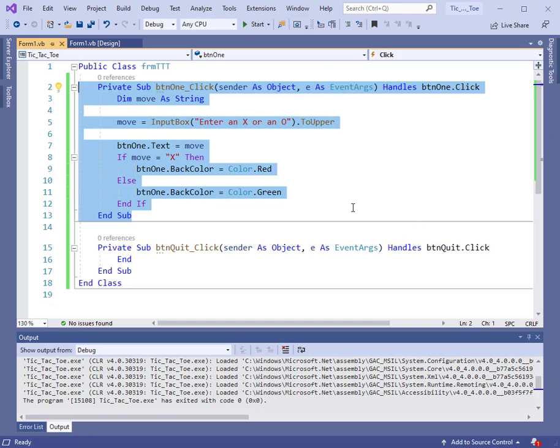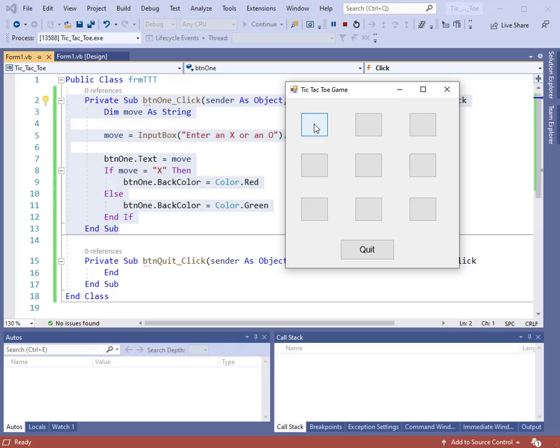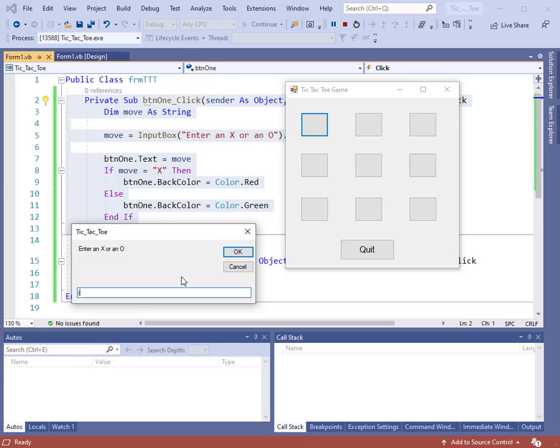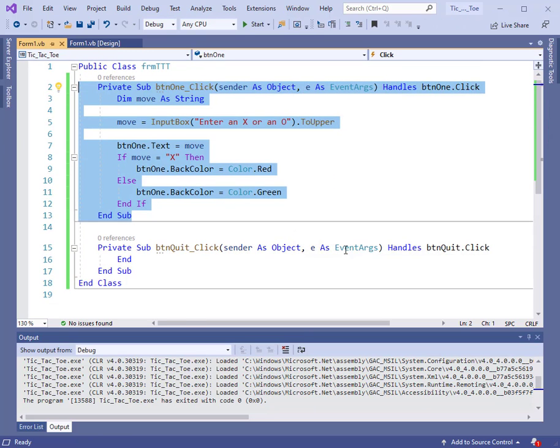Let's quit, but let's try something else. If I run this again, what if I type in the letter J? Well, if I click this, and if I type in the letter J, and I say OK, then that works too. Well, we don't want that. Let's try to make sure that our users, the players of this game, can only type in an X or an O. So let's add that to the code.